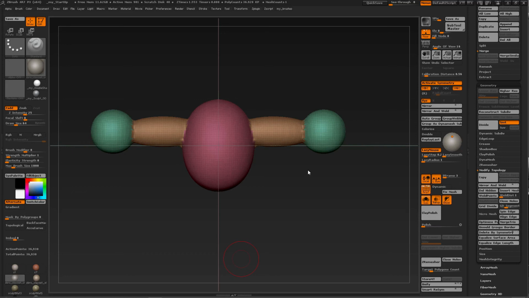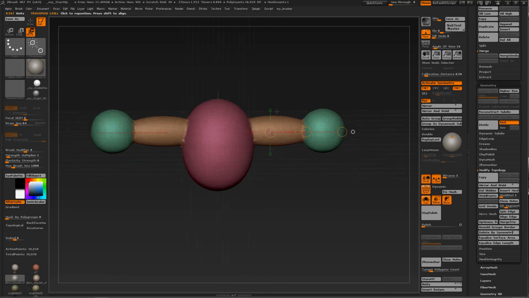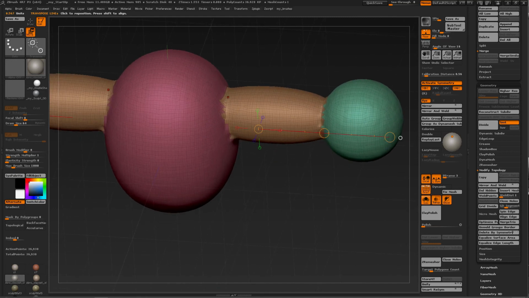Sometimes it can be useful to create extra geometry in order to draw out your transpose line. What do I mean by that? Well, sometimes you take a lot of care in posing or placing your transpose line. So I press the W key, for instance, W for my move tool, and I'm going to put my transpose line from here over there. Now this is a very simple example.